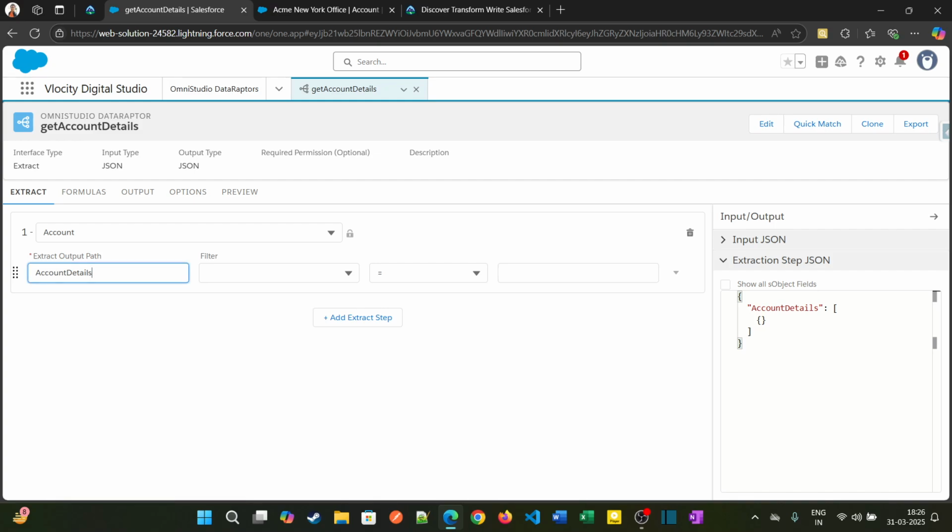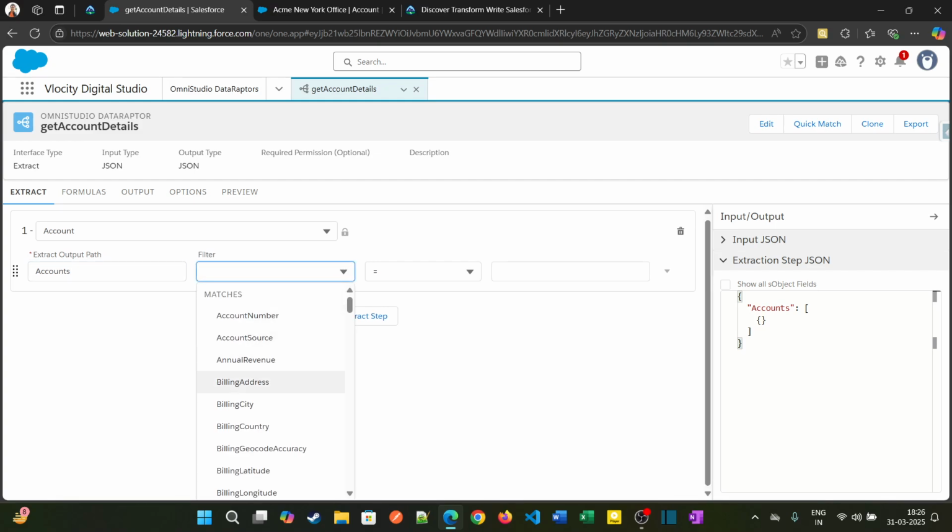On writing this account details, we can see in the extraction step JSON the updated account details node. So this is a list. I can just update it with any name. Accounts, and the node is the account, and it is a list. So I'll be using this extract output path as the name accounts, and the filter contains all the standard and custom fields of the account.